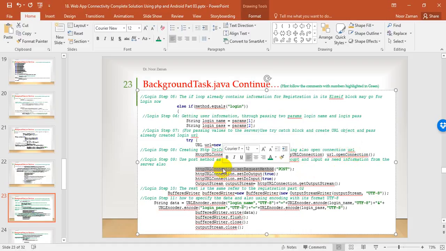Go ahead. Here we are using the same post method we used before. For the HTTP URL connection we set do output true and do input true also. Previously we only used do output true, and now we are using do input true also, because this is for the login, so we need to insert the values and compare the values. Then we get the output stream also. Here we are declaring the output stream, the same as the previous one, and then we need the buffer writer again.